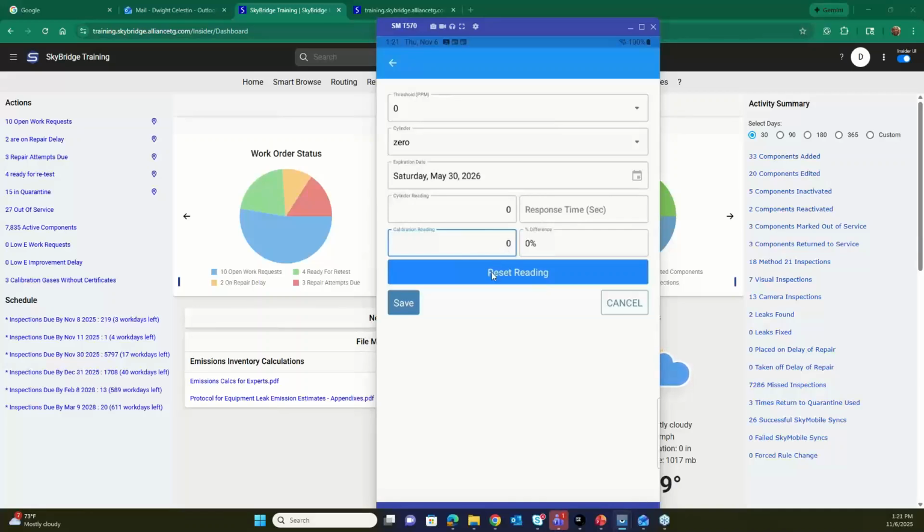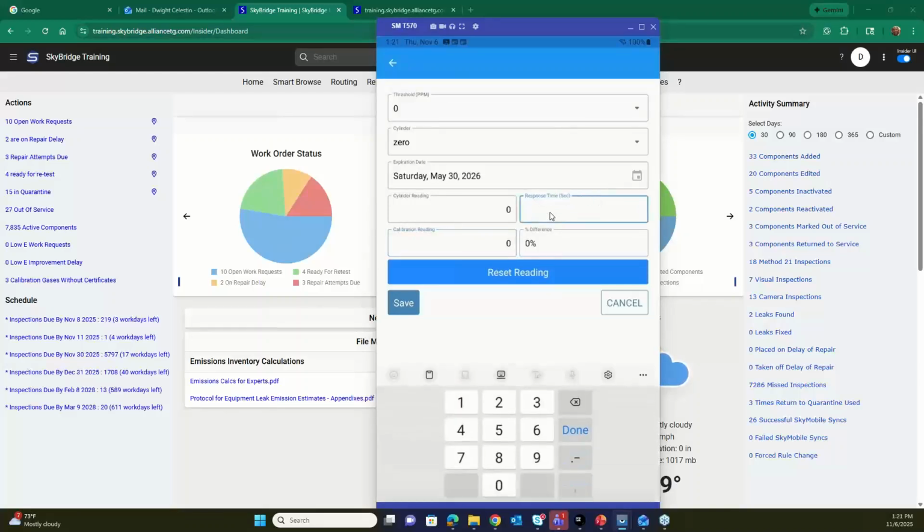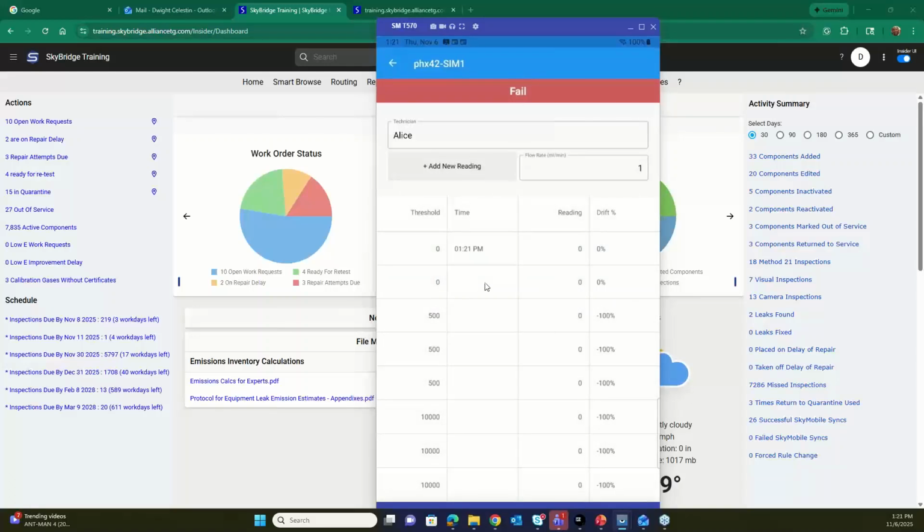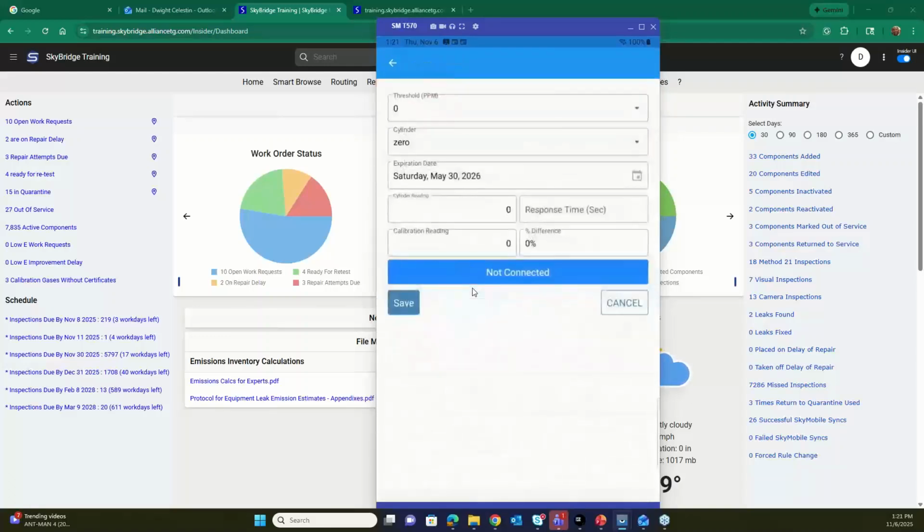All you have to do is reset. If you connect it to an analyzer, which I am, once you put in the information, like the response time, then you just hit reset reading. And whatever's on the handheld or the instrument will populate this box. Like if I go ahead and put in like 500, it'll show 500 when I hit that button here. So I'll go ahead and save that. And see, I put that reading in there.